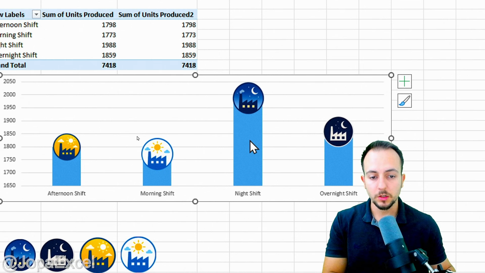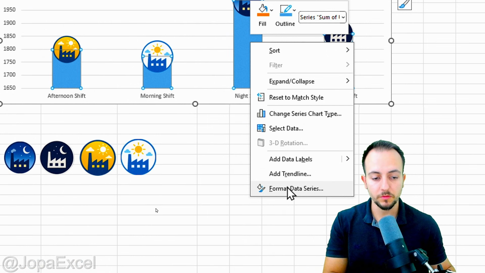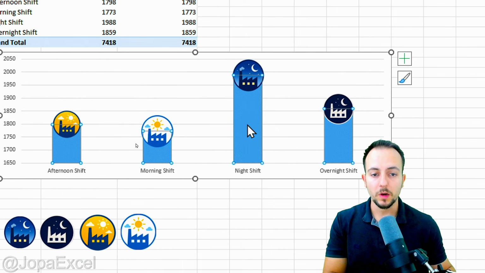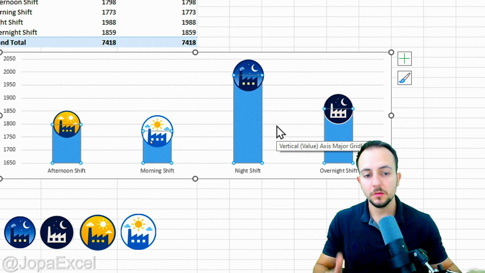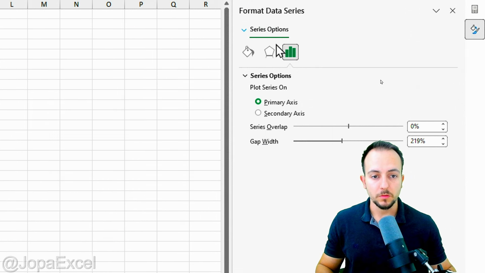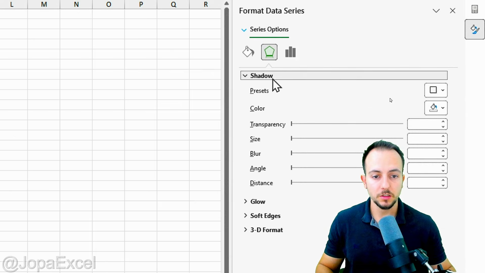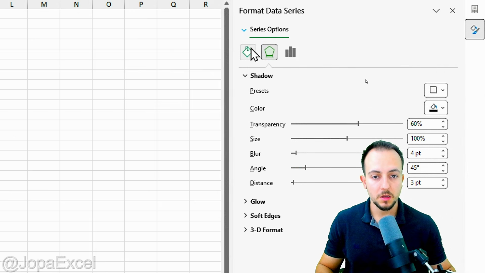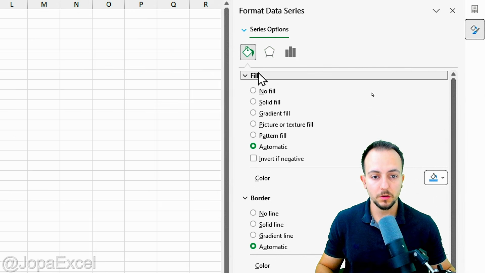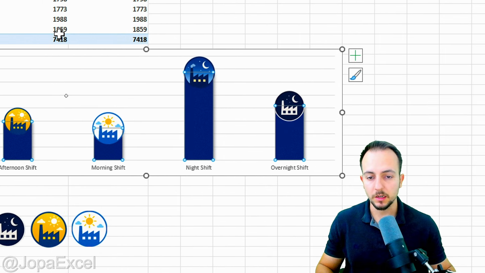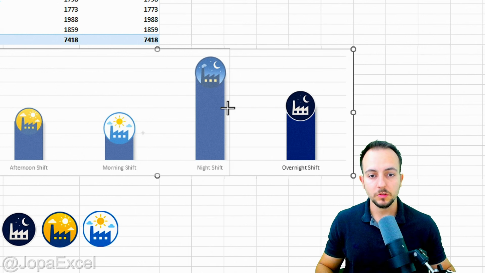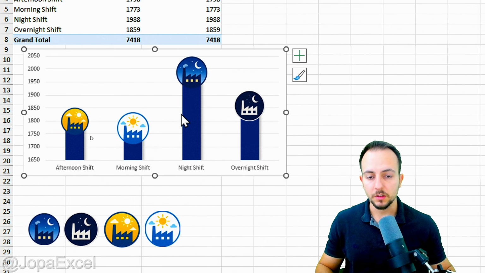Now go to the column itself, right click, and then Format Data Series. What we can do with this column is maybe change the fill color, maybe add a shadow, because I think it's going to look way better. Click Effects, Shadow, add a shadow, go to the fill color, and let me select a dark blue. Okay, I like this one. Let me reduce the width of the chart. I think it's way better.